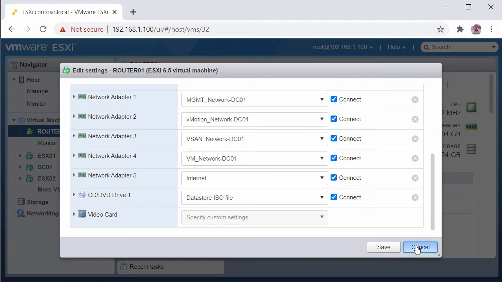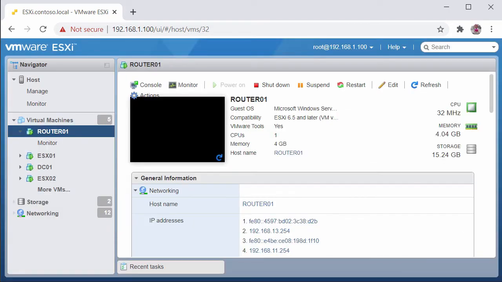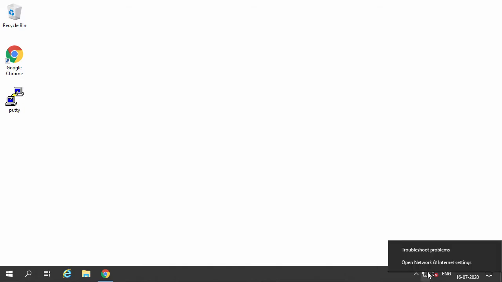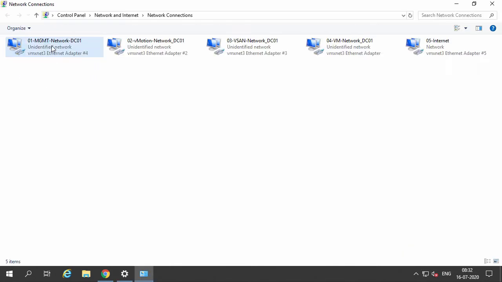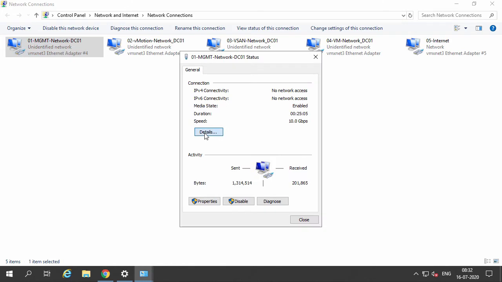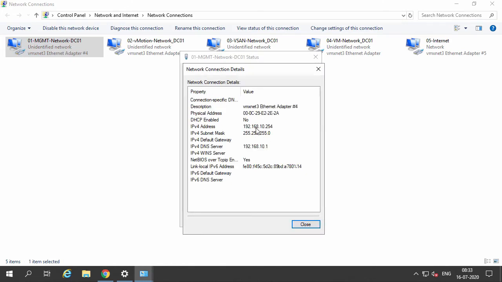So if I log into this router 01 VM and go into the network settings, you can see all these 5 network adapters. And for management network, the IP address which I've configured is 192.168.10.254 and it's a class C subnet.